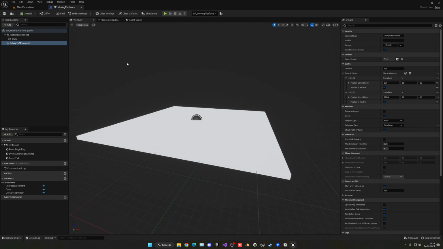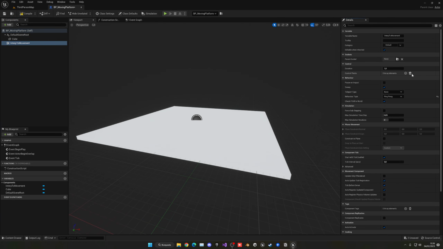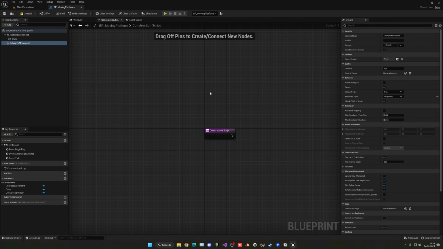So here we can go back to the blueprint, go to the component, and then delete all of the control points. You might say, okay, we're going to delete the control points, but now how will it move? Well, instead of adding it through the details panel, what we're going to do is add it through blueprints. So we're going to go into the construction graph.